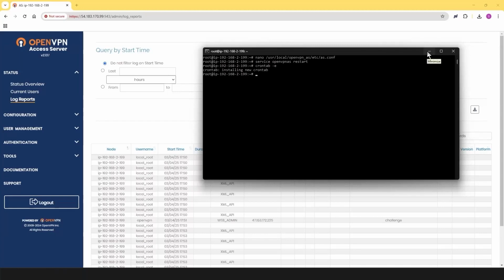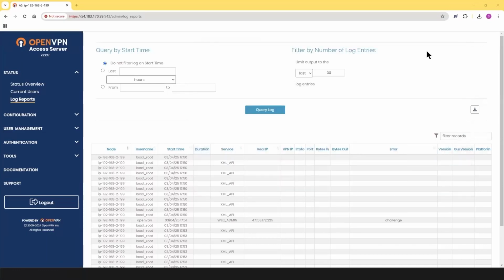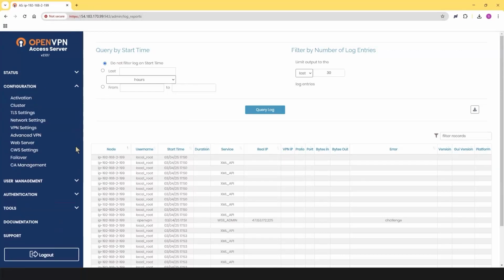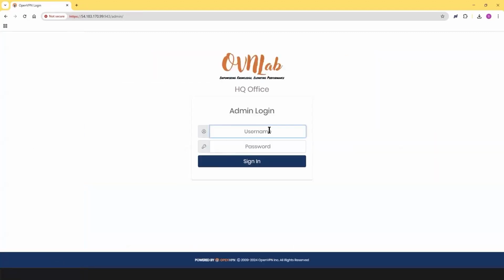If you remember a few minutes ago when I tried to log into the admin user interface, we got the error message that says our page is not secure. We can even see the not secure up here and the line through the HTTPS. And that's because we don't have an SSL certificate installed on this Access Server. We're using a self-signed certificate. Now, if you don't want to see this message or you don't want your users to see this message, you can install a certificate. Let me go ahead, log back in here.